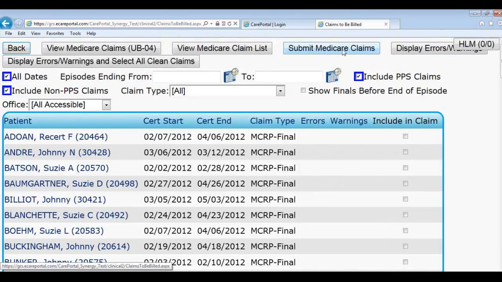So really all you need to do is select the claims that you want from this list, then click the submit Medicare claim, or review any of the ones that you want to do through these two buttons here, and then click submit Medicare claims, and then you're done.